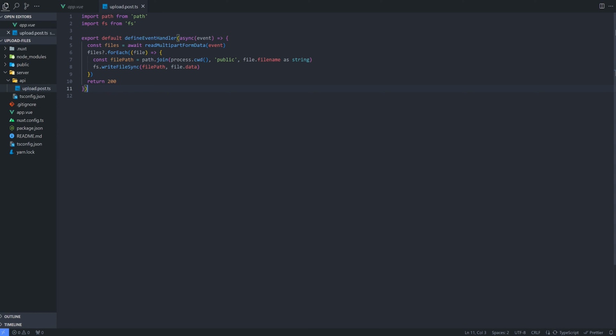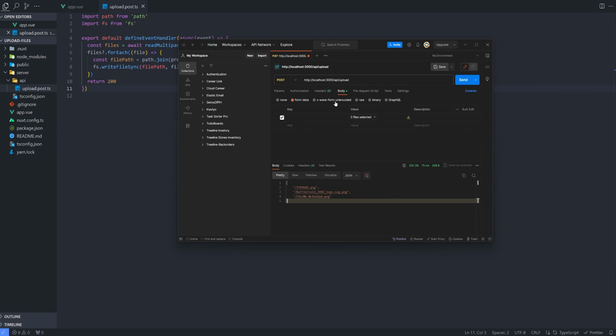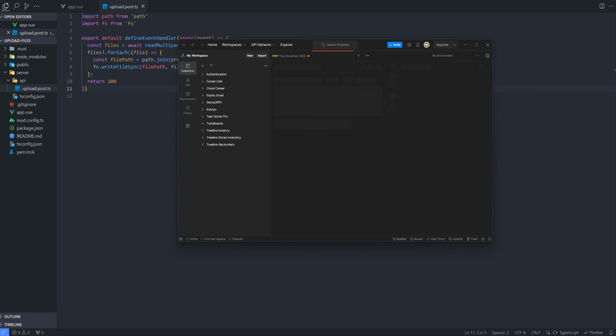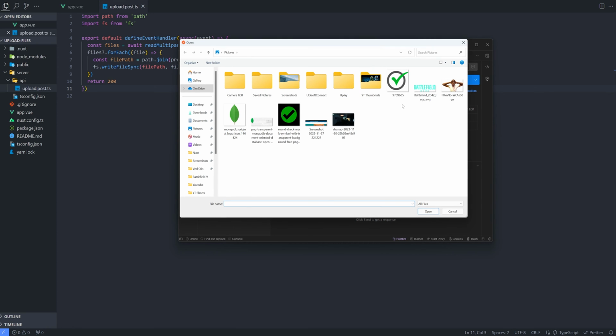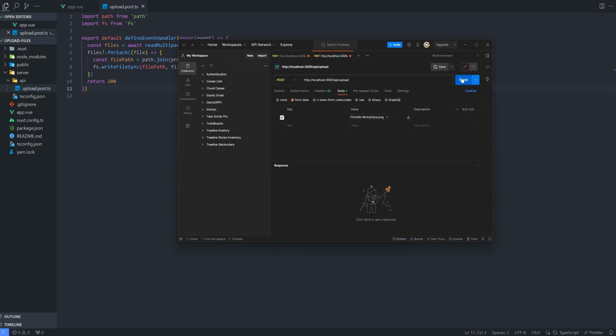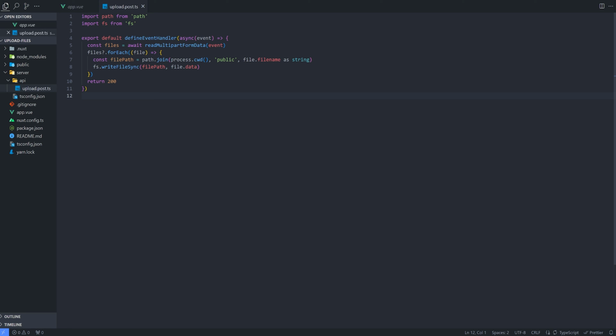So let's test it. So let's go to our Postman. And then here, let's remove our testing. Actually, let's make a new one. So it's fresh. Make sure that this is post. So go to the body. And then form data, and then make sure that this is a file, okay? And then select files. So let's upload this one, open, okay? And then send. As you can see, it returns 200, so that means it is successful.